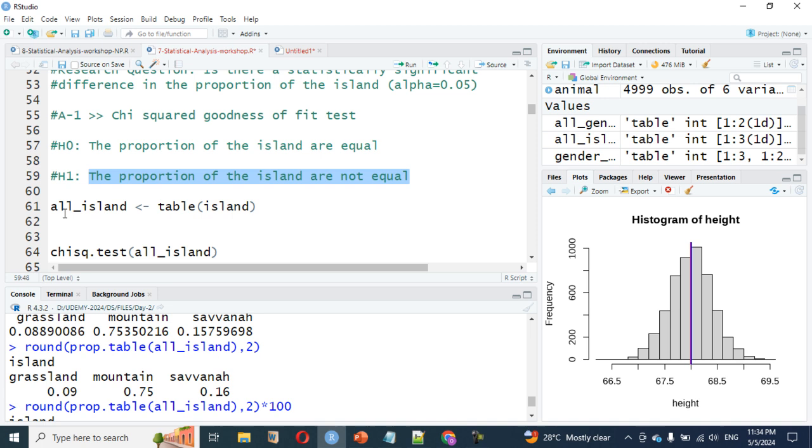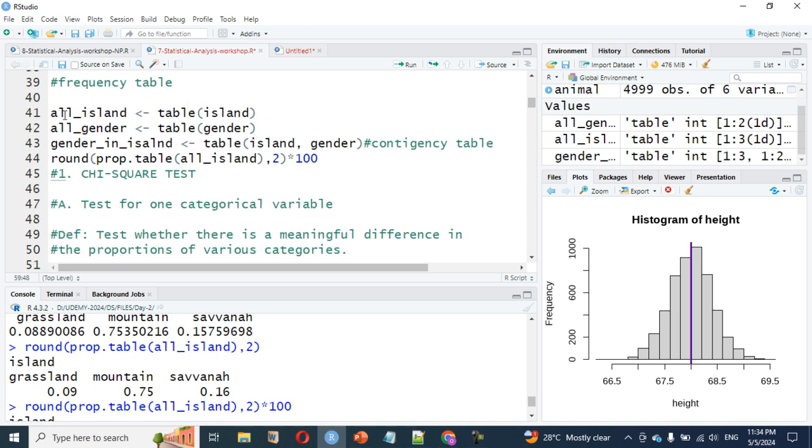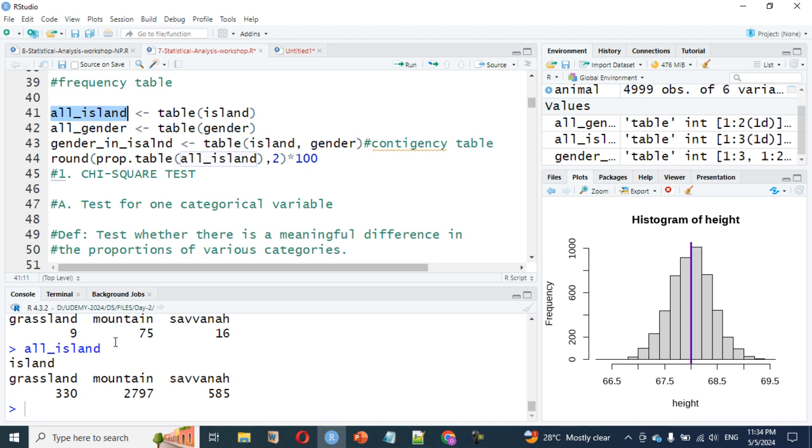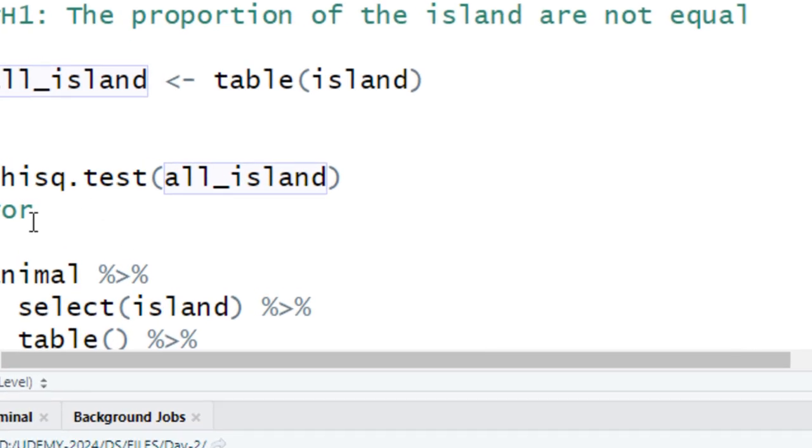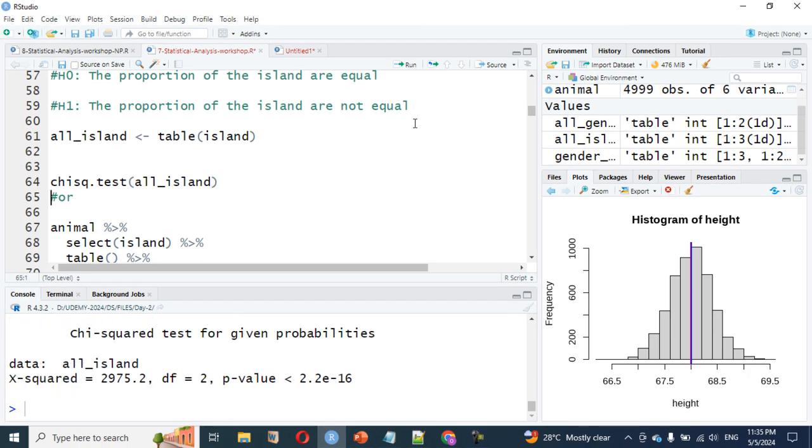We have already run this table, so we don't need to run it again. You already have it, which is this. If you run it again, you will see what it gave us before. So we can now test it by calling chi-square dot test and passing your island into it, or gender, whichever one you want. Just pass it and run it. So we run it now. It's significant. P is equal to what?